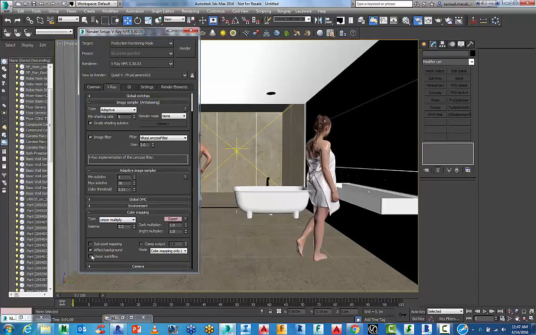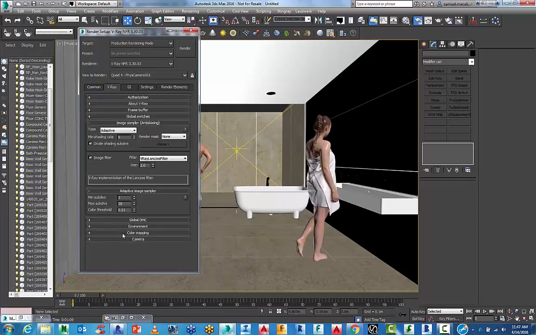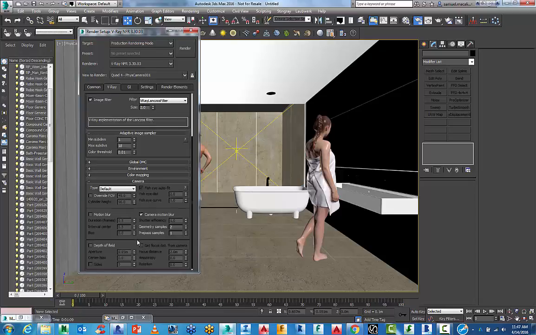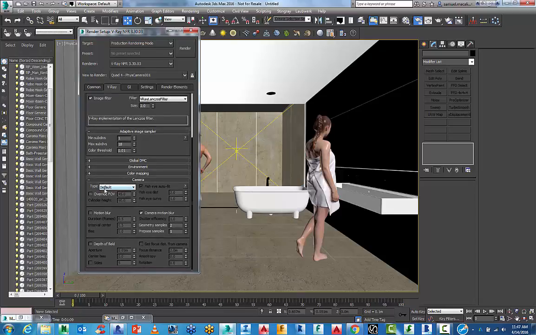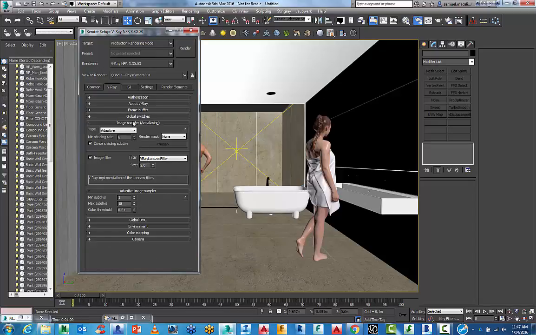You could tick on linear workflow if you want to leave that on. And then there are camera settings here. This is more for doing field of view, depth of field, and motion blur.